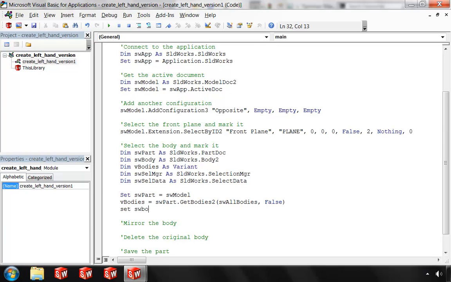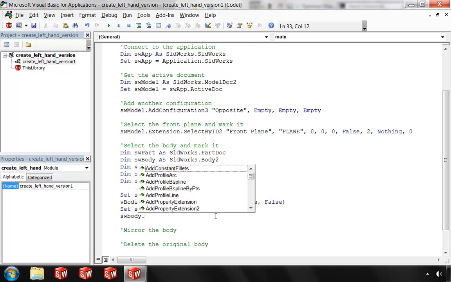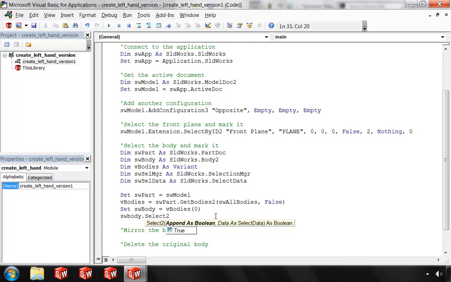So what we can do is say set swbody equals vBodies, and then in parentheses, since it's an array, we can put the index. Arrays start with an index value of 0, so since I can assume single body, I can just put in a 0 that's going to grab the first body and the only body, and it's going to set it equal to my swbody variable here. And now I can use swbody select2 like I mentioned, and this will actually select the body.